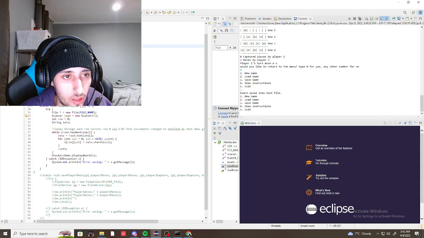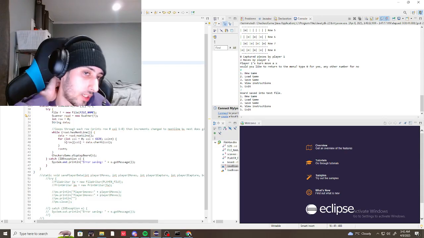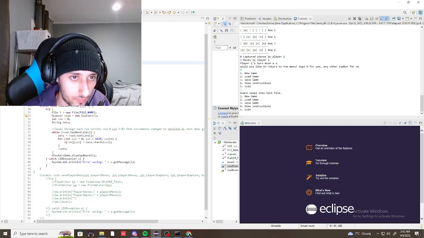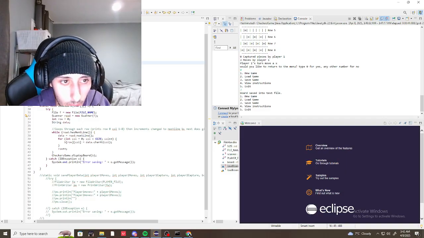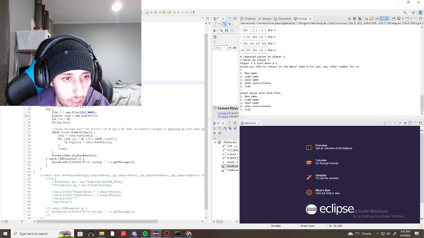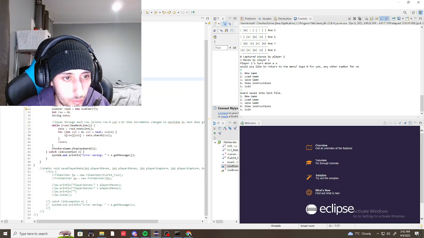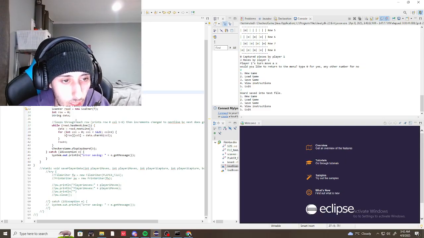Our first method is our save board method. We use file writer and print writer. We loop through the rows and then the columns of the 8x8 2D array, and then we save it character by character into the .txt file. Then we say the board is saved into the file, and then we close the print writer, and then this is for error handling.